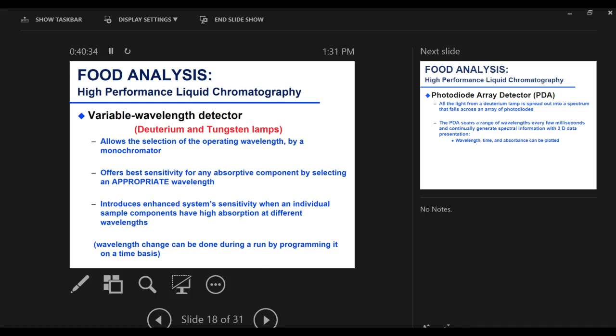So here is one of the most common UV detectors. We call it the variable wavelength detector. Those of you that did the HPLC lab, one of the two detectors we worked with is the variable wavelength detector. That detector has two sources of light: one is a deuterium lamp and the other is a tungsten lamp. The deuterium is for the UV spectra, and tungsten is for the visible light spectra.